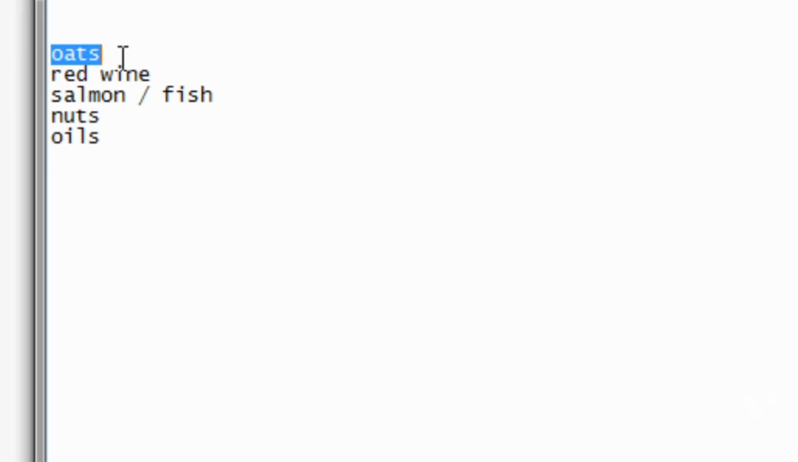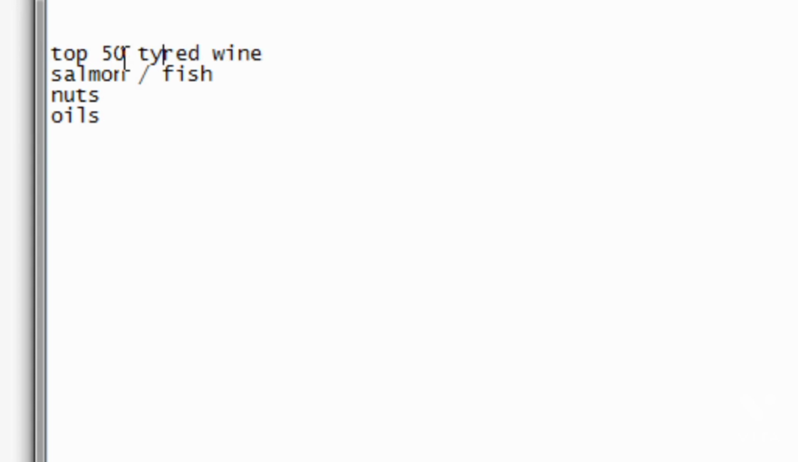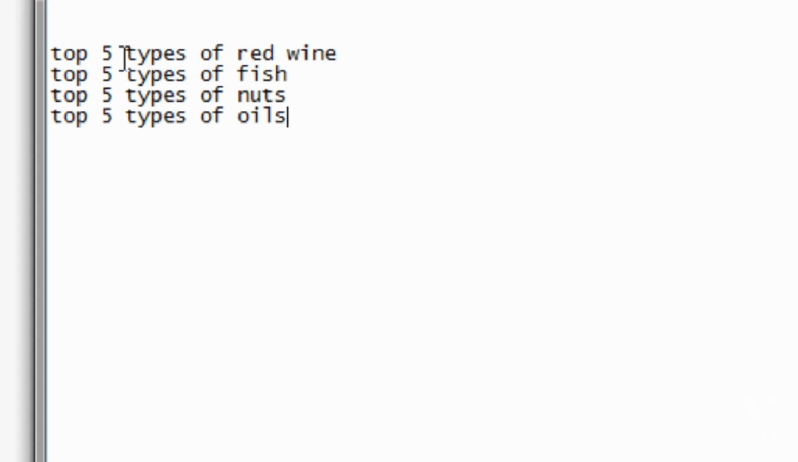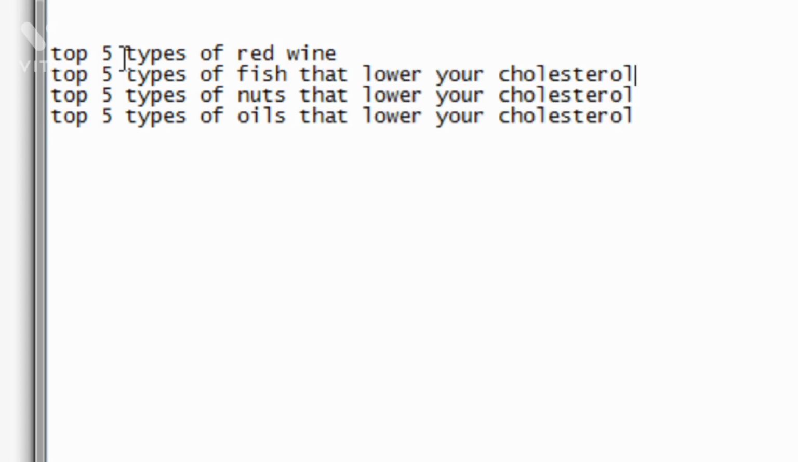Obviously oats are oats. Red wine, there might be different types of red wine. So maybe you could do top 5 types of red wine, or top types of fish, top 5 types of nuts, and top 5 types of oil that lower your cholesterol. Now, indirectly, even though it is very specific, you're actually helping Google figure out what your site is all about. So there we go. From this one article, we were able to create 4 different articles.